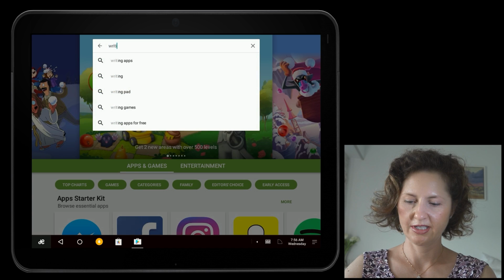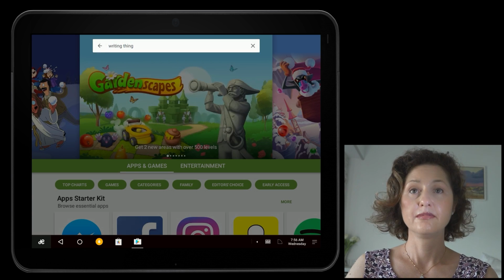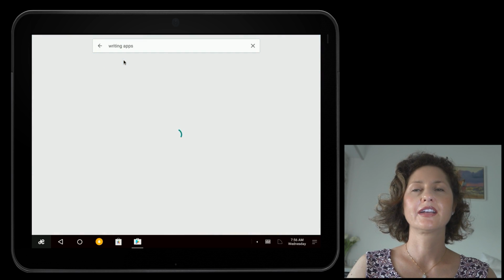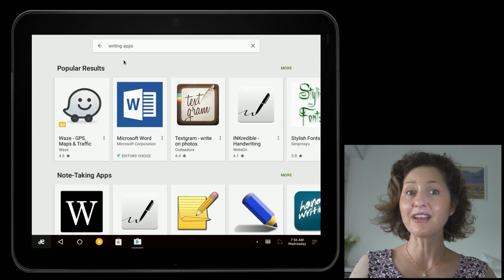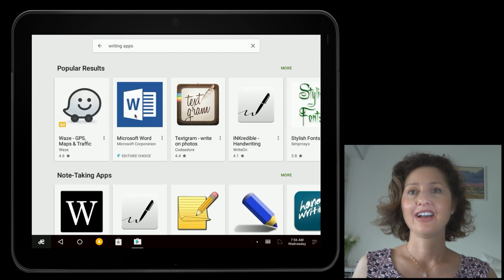There you go. Some sort of a writing thing. Look at what it had there before you typed the word. So people are typing apps, writing pad and writing apps and stuff like that. Okay, so see, people are searching this. They should already have it there. You see? Okay, Microsoft Word. You know what? That'll do.